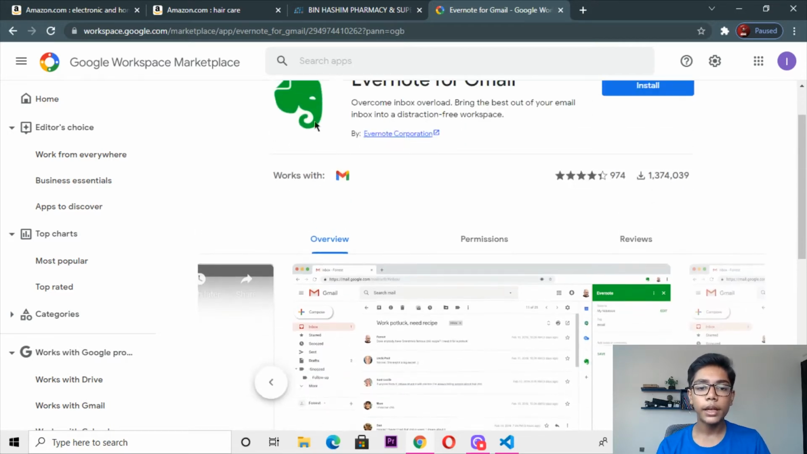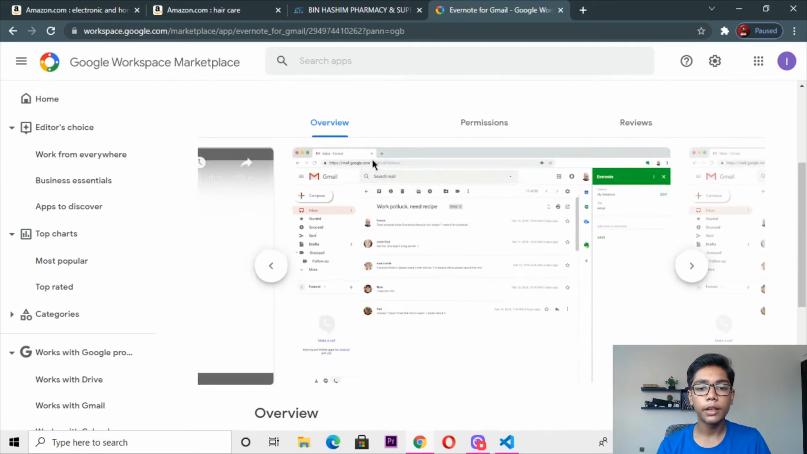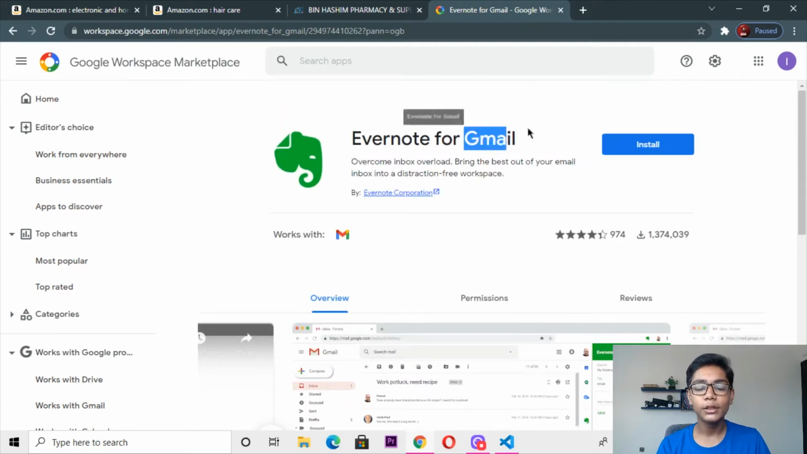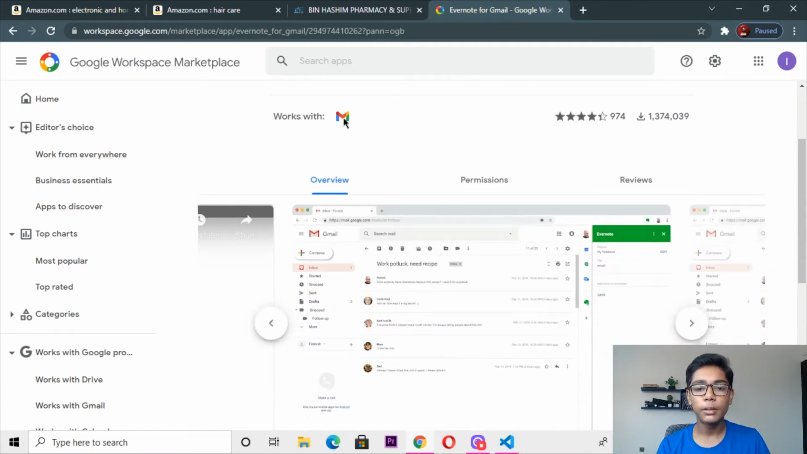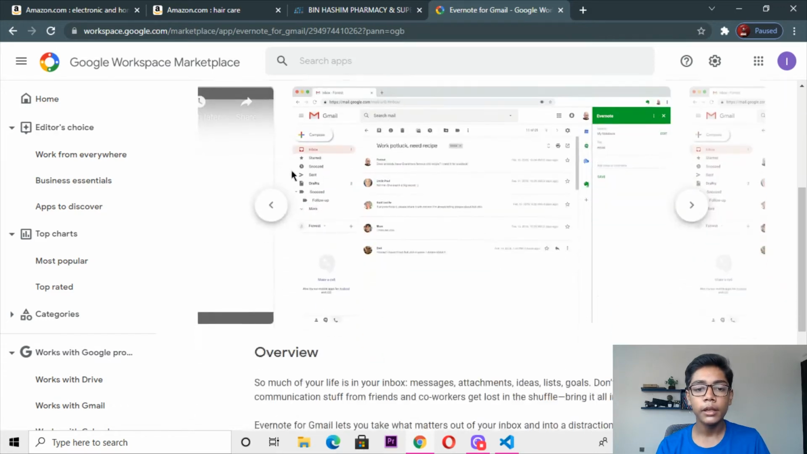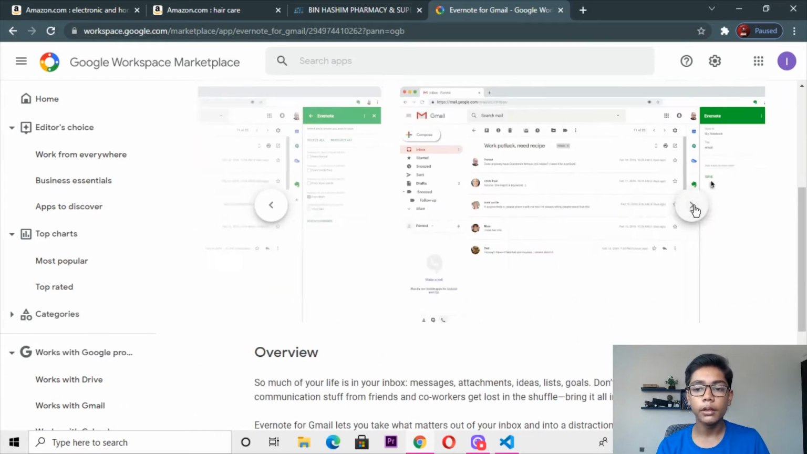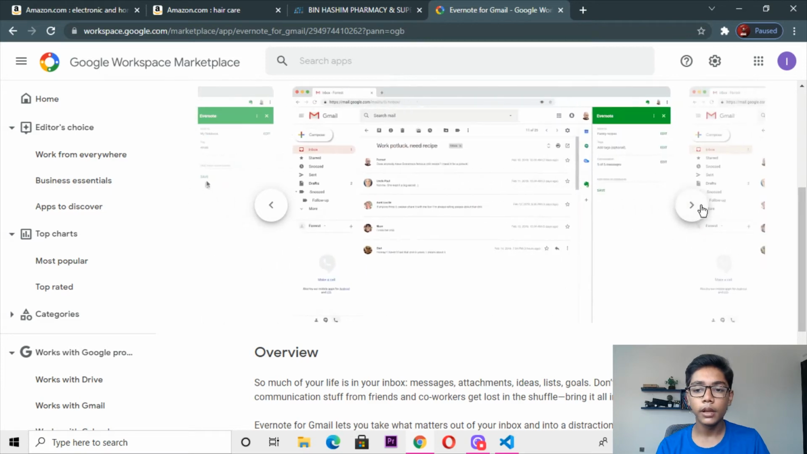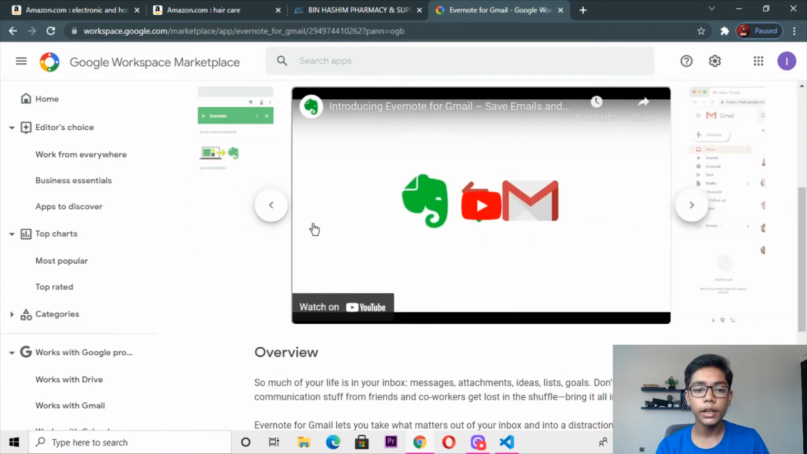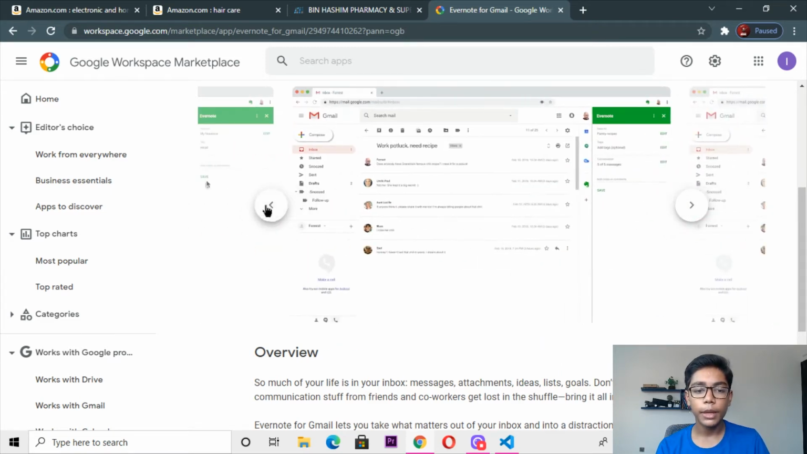Then the icon of this Evernote for Gmail is at the left side. Here we are just getting how it works, like from which app your Evernote for Gmail works. So the name Gmail is coming, so obviously it will work with Gmail, and you can see the Gmail icon is coming. You can see how it will work. Many pictures are just coming here. When I press this, it goes forward, and if I press this, it goes back.